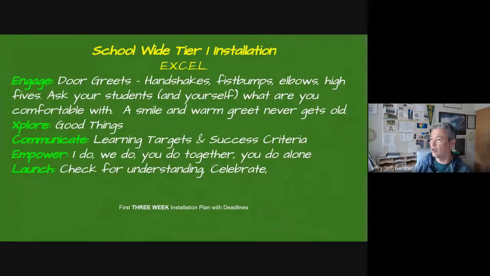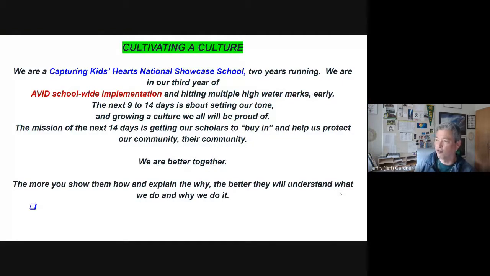All right, these are our Excel practices. These are our school-wide Tier 1. This is what we've installed, but some people will be installing. Again, you can read this. This is cultivating a culture. We know we're very strong with capturing kids' hearts. We want to continue to get better every year. We have to change every year because our kids change every year, as does our staff.